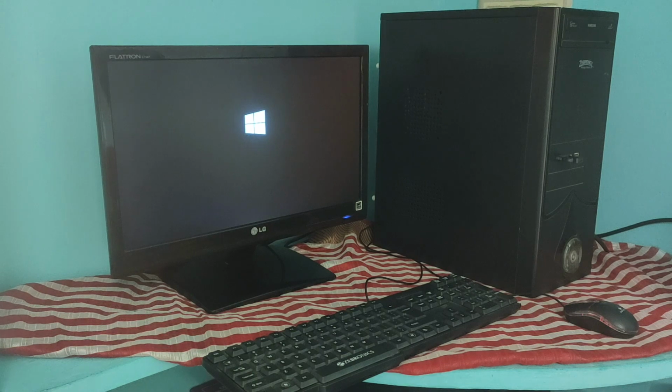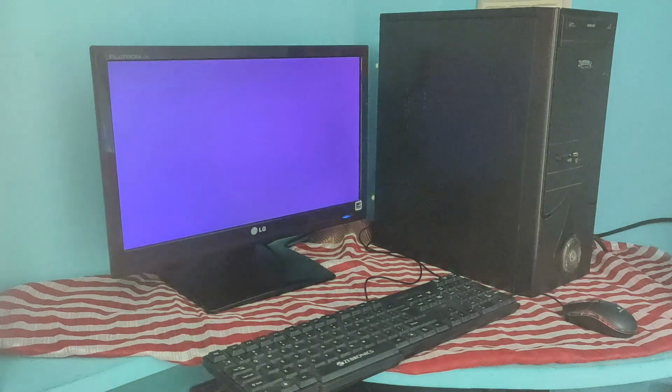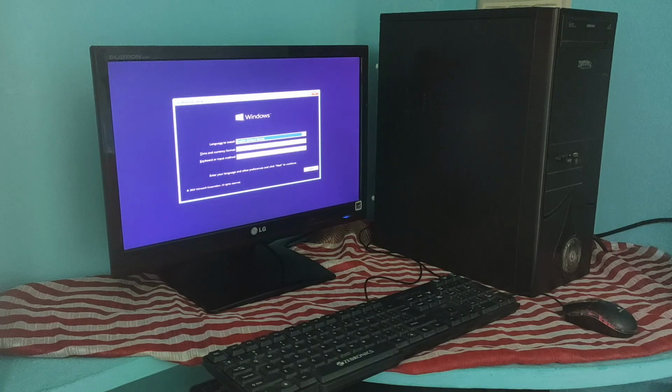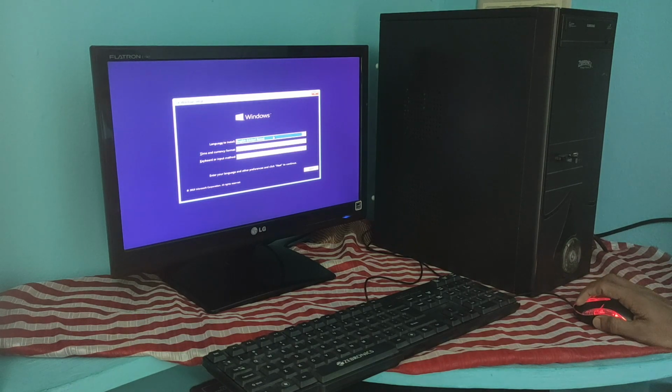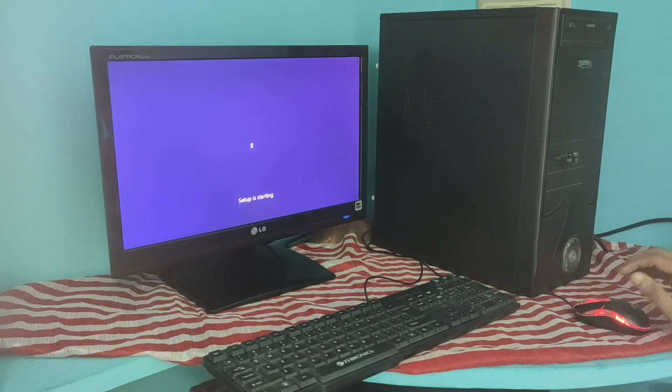Once it is selected, Windows will automatically load. Wait for it to load. Once it is loaded, you will be greeted with three options: which language to install, what is your time and region, and what is your keyboard layout. Just click next and then click install now. We can change all those information later.